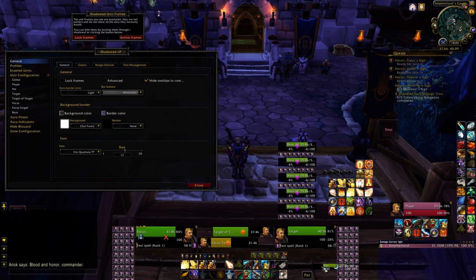Lock frames. Let's see. So, there we go. Unlocked it. Pet's now free, going anywhere he wants to go. But I want to leave him there because I have a bar.